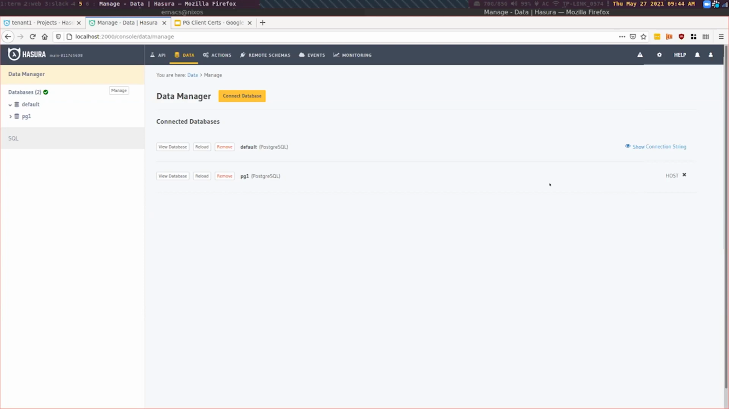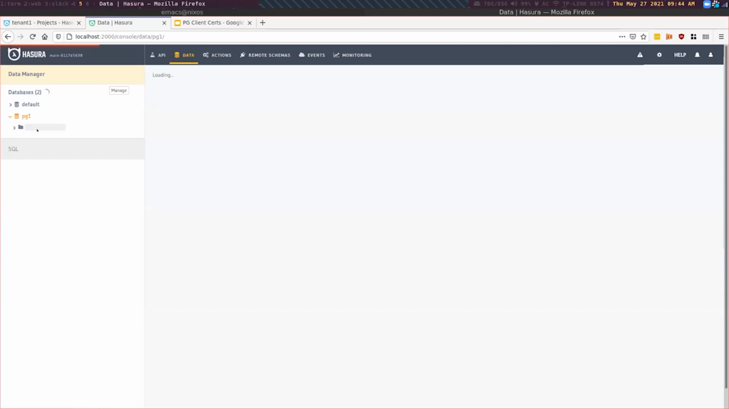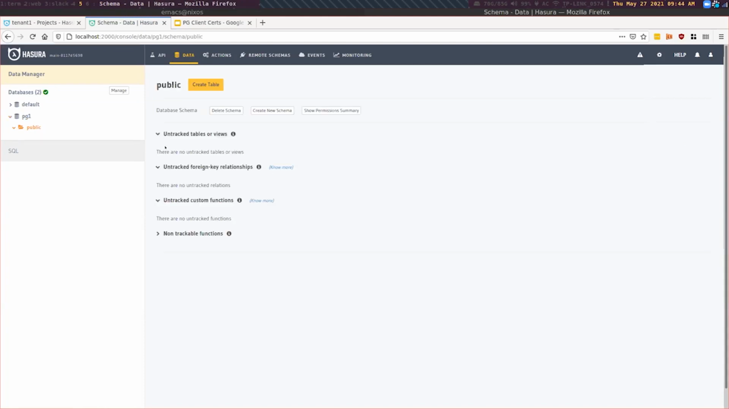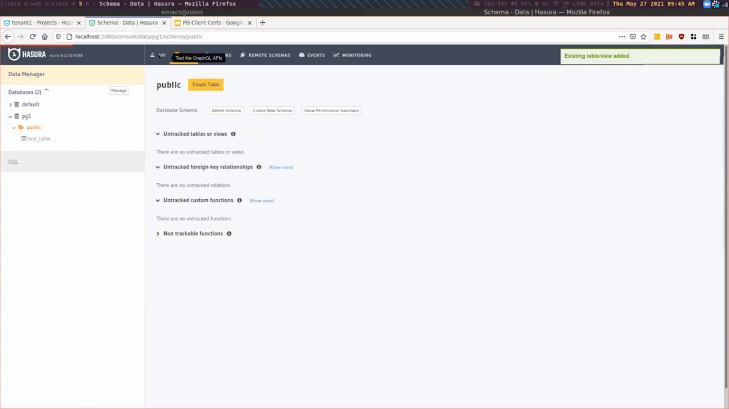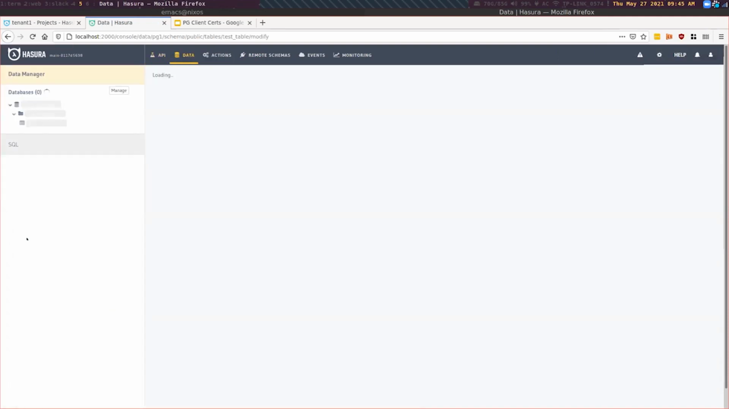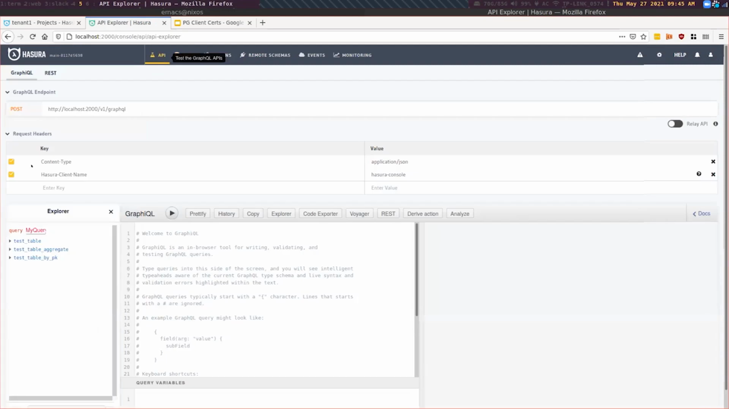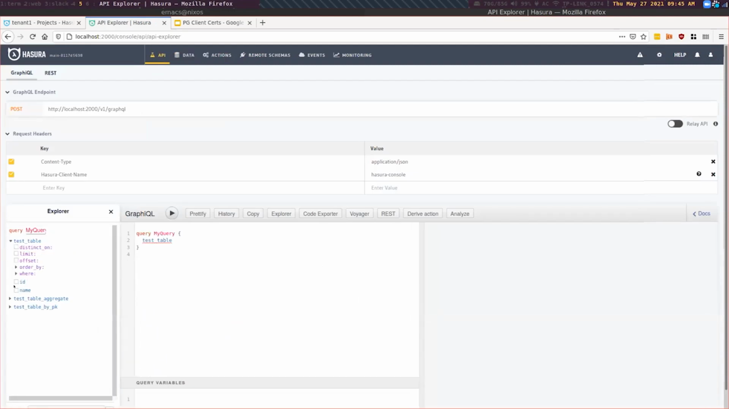Everything gets redacted in the logging. And now, just to show that it works, I can track a table in here and make a query. So let's track this table, and there it is. Yeah, so this is data coming from Google Cloud Platform using an SSL client certificate.